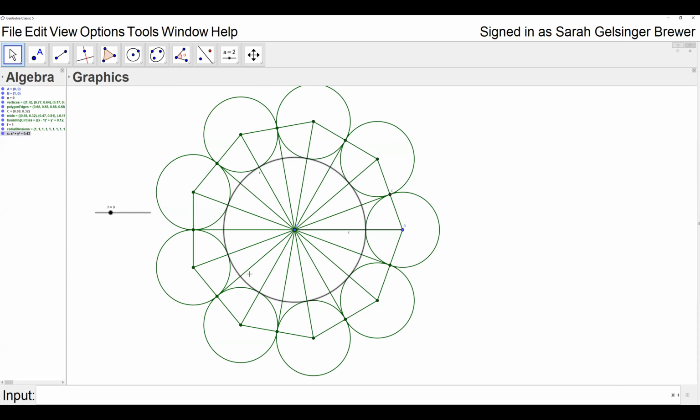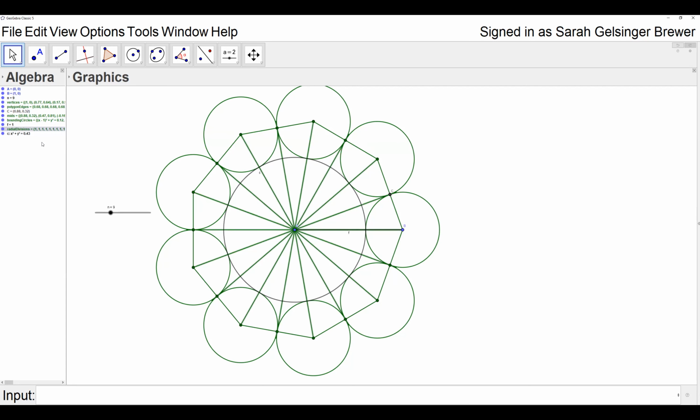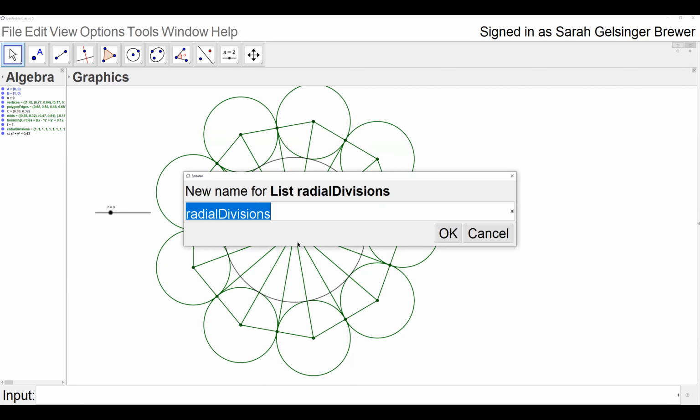But if you haven't defined L, how is that? What do you mean? In the handout where it says L4 and L5, replace L4 with bounding circles and L5 with radial divisions. L4 and L5 are just the names of those lists. So I could rename this, if I wanted to, as L5.